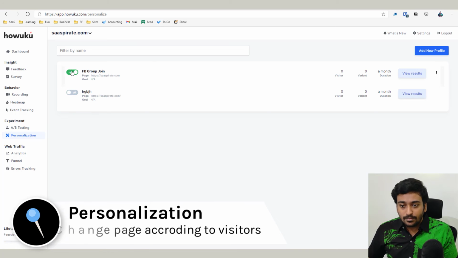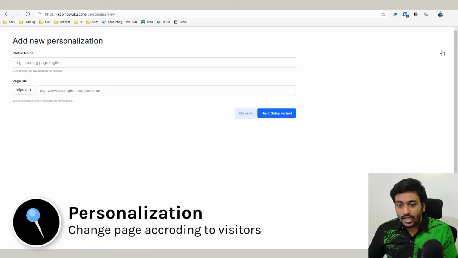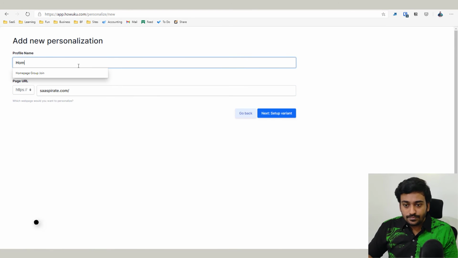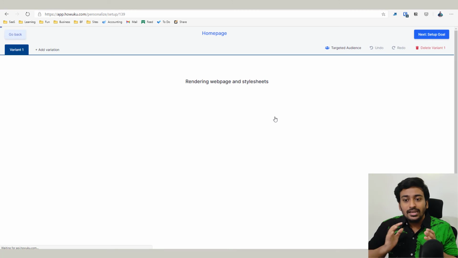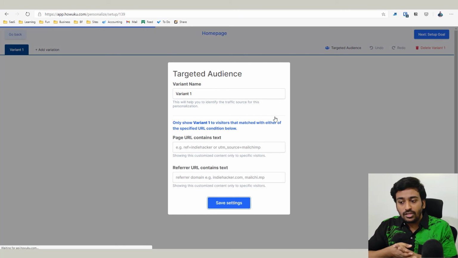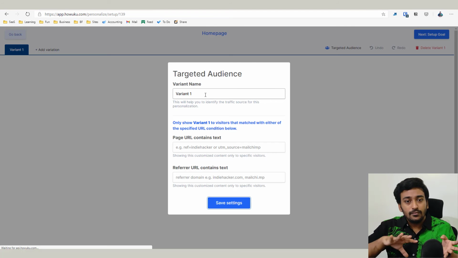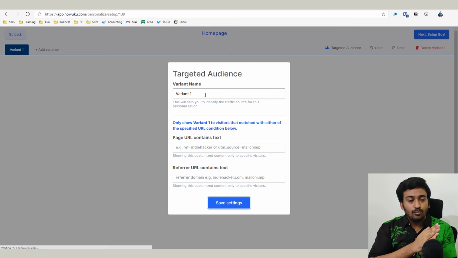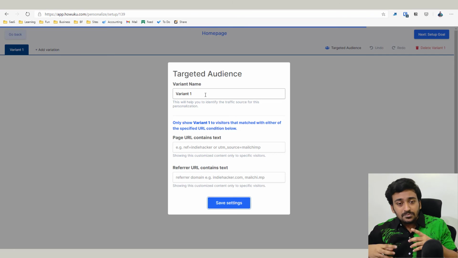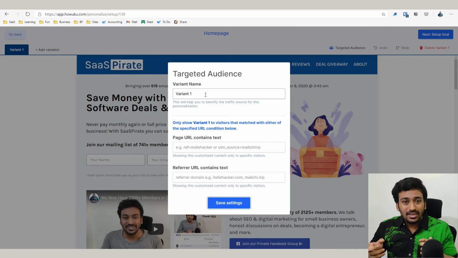Personalization is where, for example, let me turn off this. When you click on add new profile and give this URL and home page, it will create a personalization according to the URL. For example, we can create multiple variations for this. You might have seen, if you are going to a SaaS site from Product Hunt, sometimes they will detect you are from Product Hunt and change the text saying "Hi hunters" or something like that, to give an idea that they know where you are coming from. This is how they work.